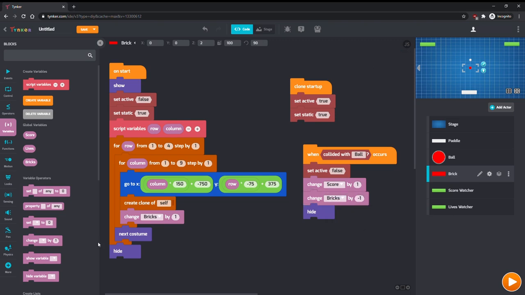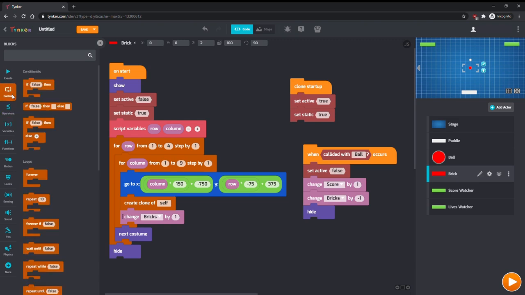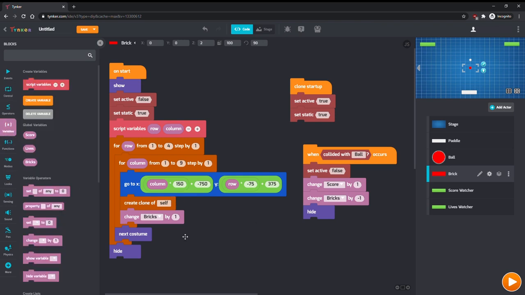We'll make the game check the number of bricks each time a brick is broken, and if there are 0 bricks left, we'll make the game display a message saying, "You win." Let's make that message now.